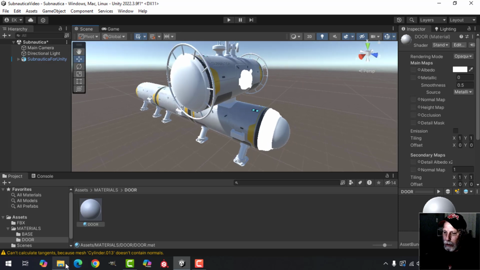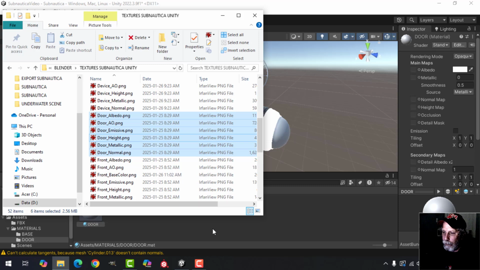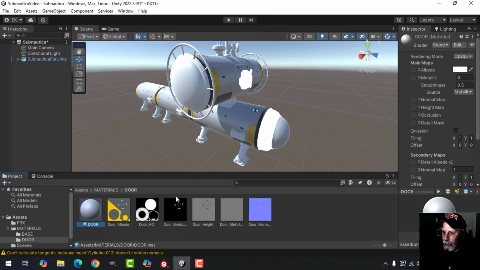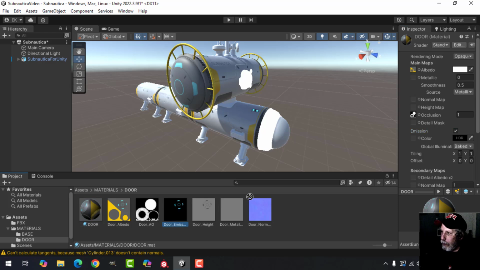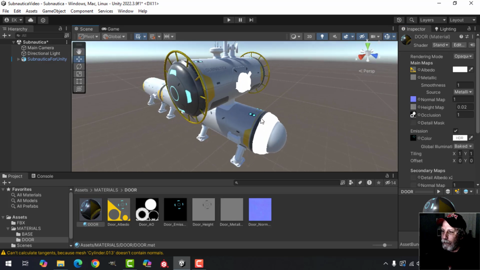Okay, so let's go and get those textures. They are called door, from albedo down to normal. Albedo, and now we see that. AO, the emission, there they go. There is a height map, a metallic, and a normal. And we'll fix that. So those are on.